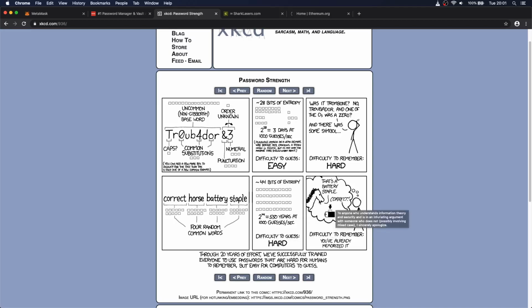And then he just shows an example of how he remembers this correct horse battery staple password. And then the ultimate sentiment of this comic was, through 20 years of effort, we successfully trained everyone to use passwords that are hard for humans to remember, but easy for computers to guess. And so going forward into this, when we create our LastPass account and we set our master password, just keep this in mind. Try to make a password that is longer rather than more complicated looking.